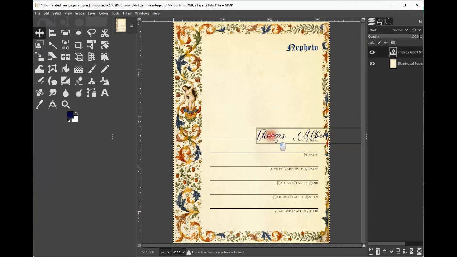Now we go here to the move tool, and by clicking on the name, you see when you click on it, it highlights. I'm going to move it and put it where I want it. Okay, there, Thomas Albert Shelby.